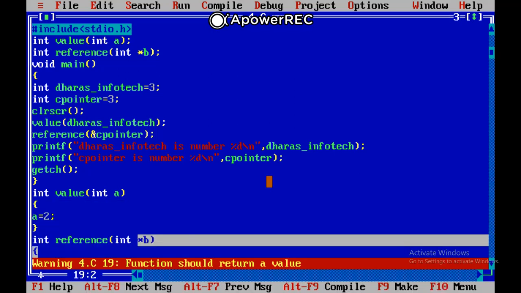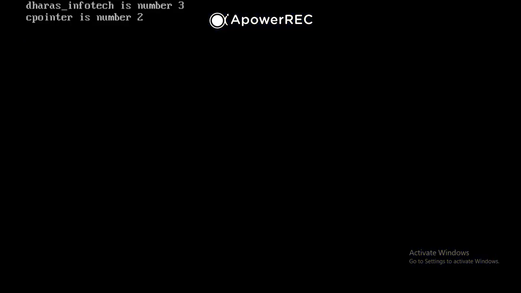Yes, there is no error. Now run this program, and you can see the output as we already discussed. The first line is 3 and the second line is 2.